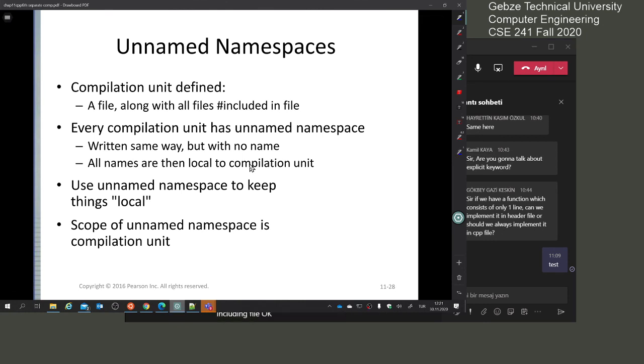So why did I introduce this idea of compilation unit? Because every compilation unit has an unnamed namespace. That's a funny name. If a namespace doesn't have a name, how am I going to use it? How am I going to define it? But you're going to see it is actually a very good idea.